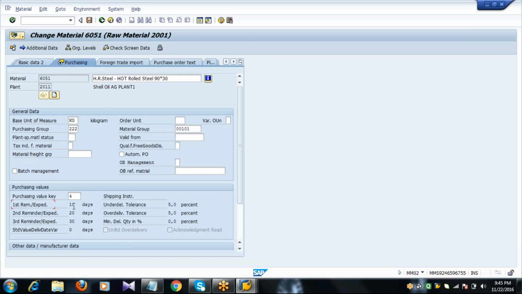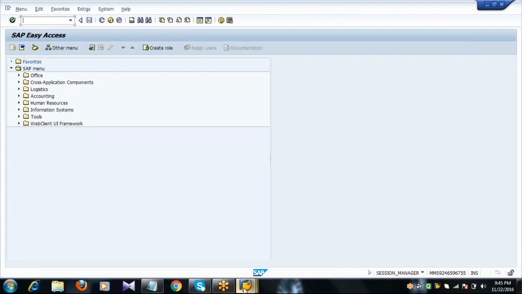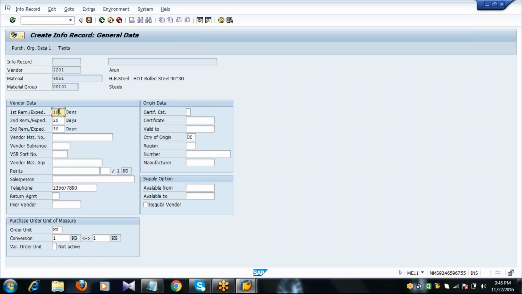For this 4 you have the reminders 10, 20, 30 like that. So that's the reason it is displaying automatically in the info record. The reminders are displayed automatically in the info record provided you maintain the purchasing value key in the purchasing view in the material master. If you don't maintain it, then we are supposed to enter them manually in the info record. So two ways: if you maintain it in the material master, you will get it automatically; if you don't, we need to enter them manually.